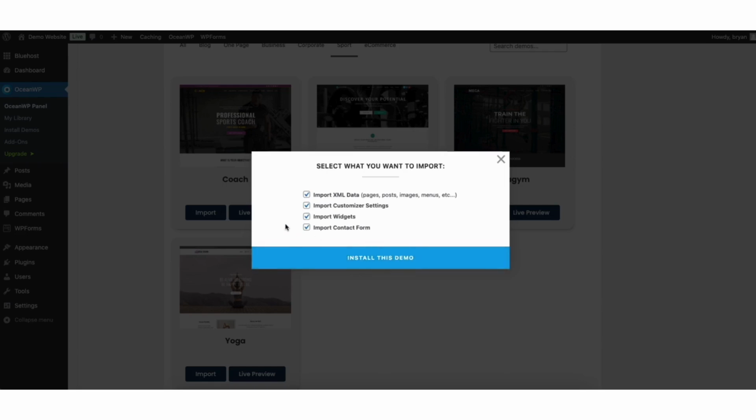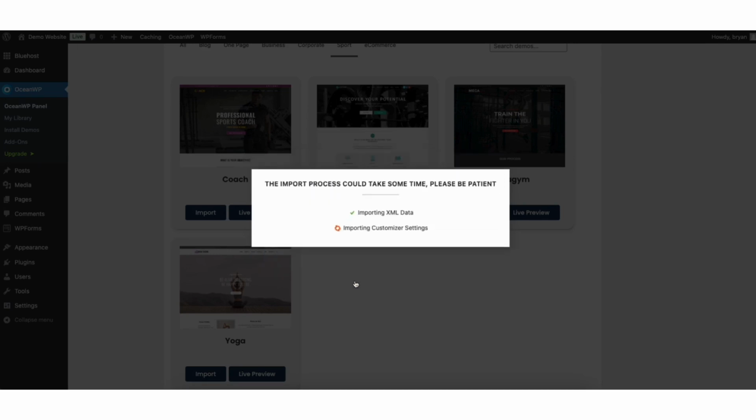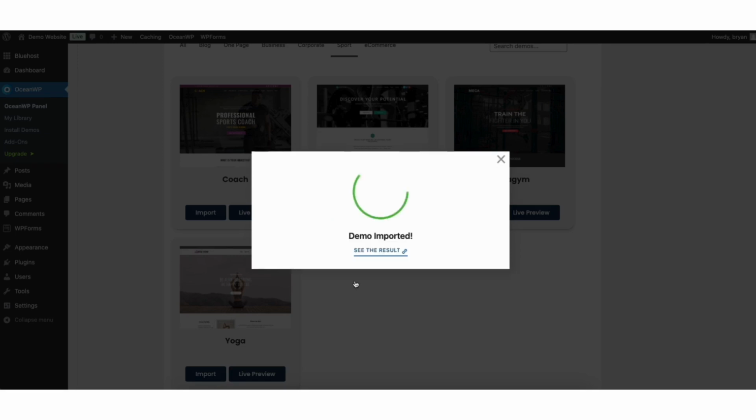You'll now be on the Select What You Want to Import. I recommend keeping everything selected. Click Install this demo. It'll begin importing the template and demo content. Once it is done, you'll see the demo imported. Click the See the Result.